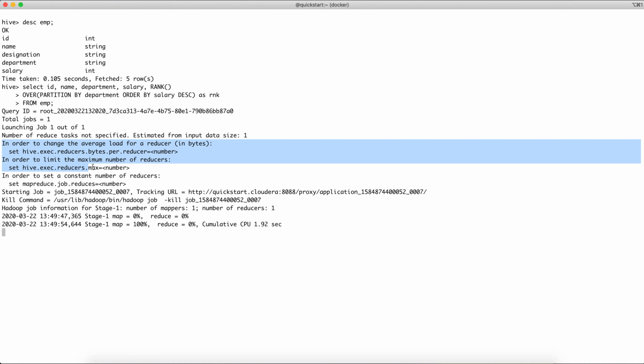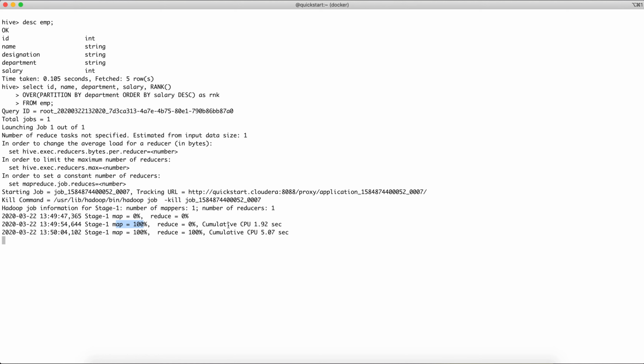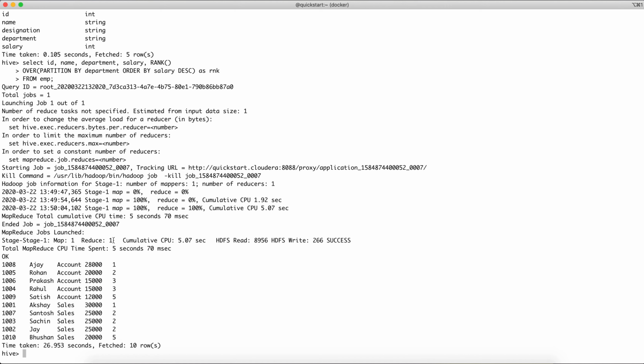It will display here the progress of this particular job, how many partitions, how many mappers, what is the progress of a reducer, how much time it will take, and the rest of the details. Okay, cool. So we got the result.